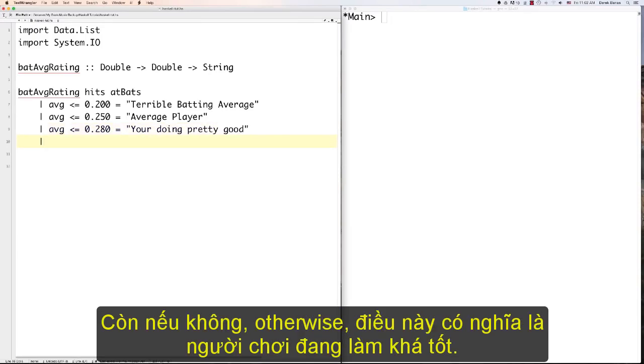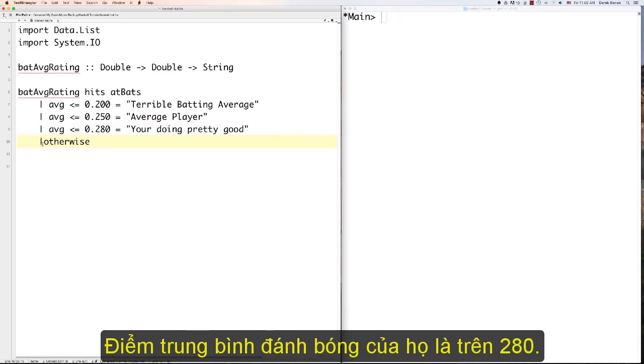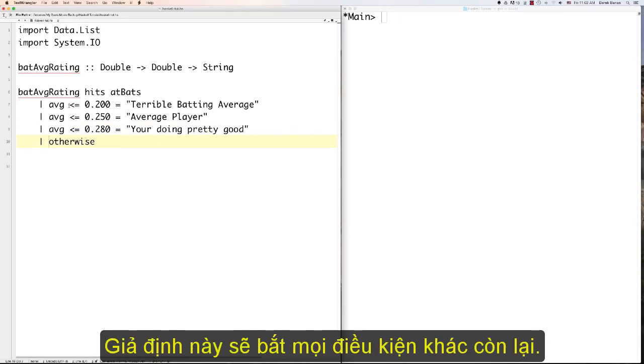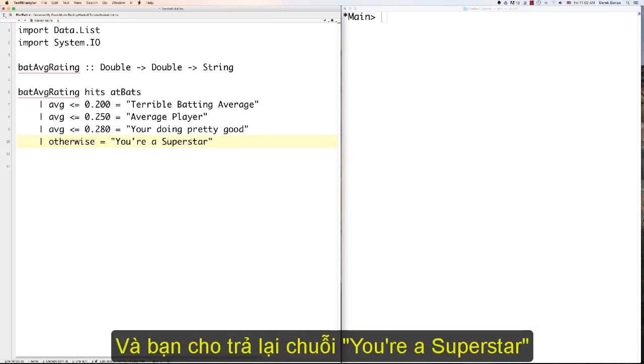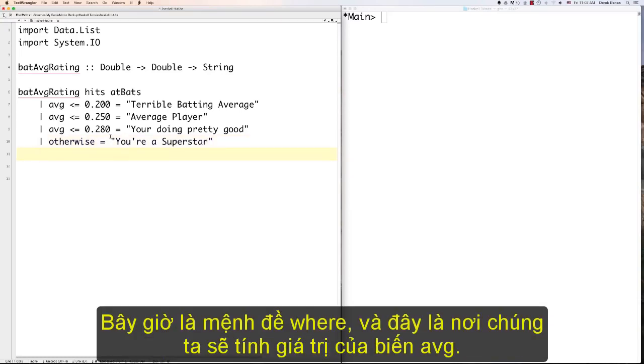And then otherwise, well, that means the player is doing pretty doggone good. Their batting average is above 0.280 because this is catching everything underneath of there. And you can say you are a superstar. Well, now comes the where clause.